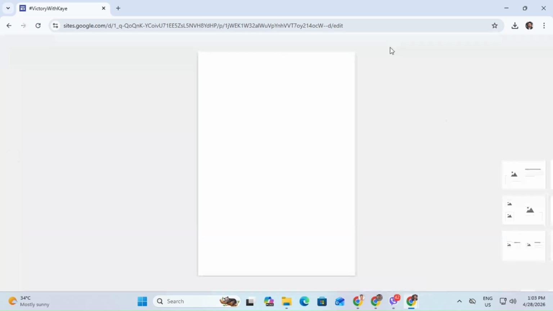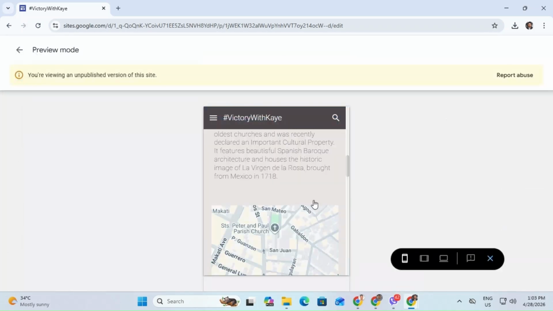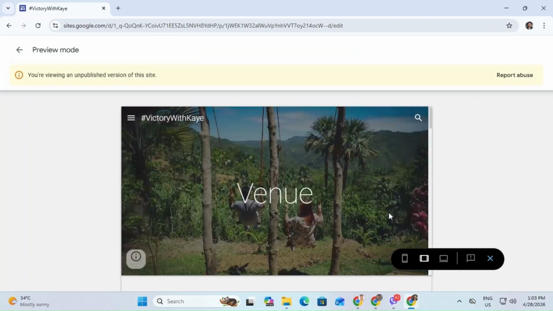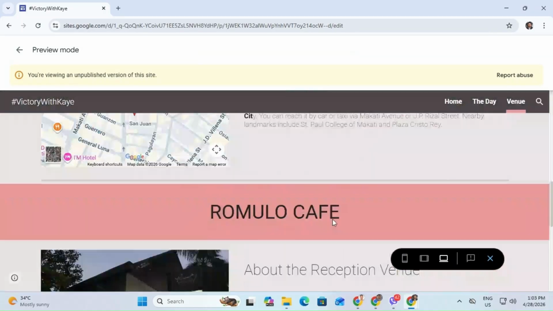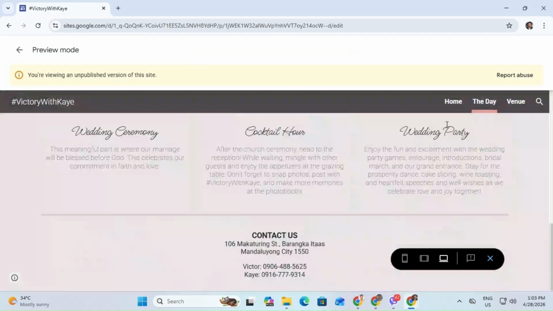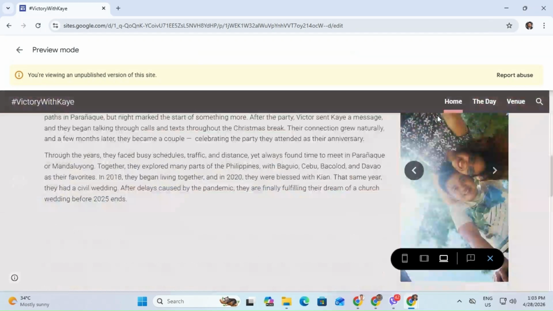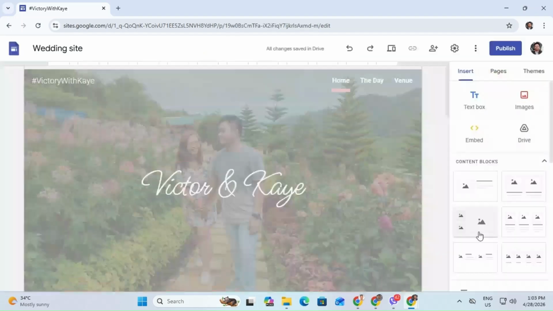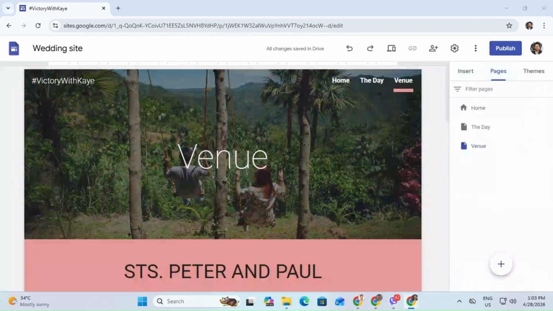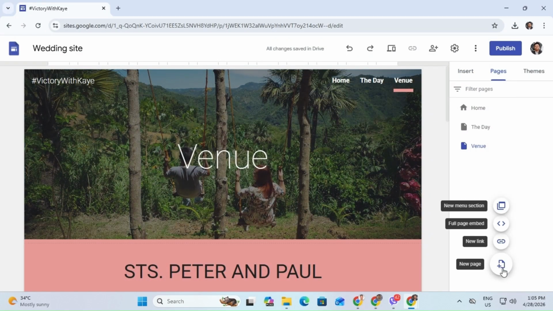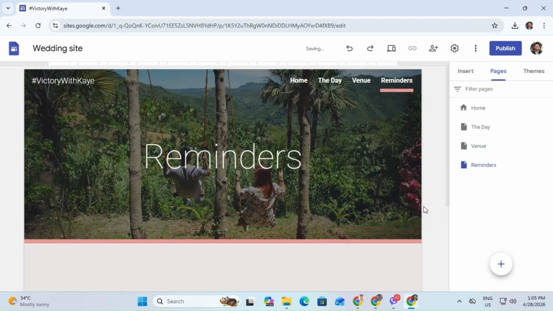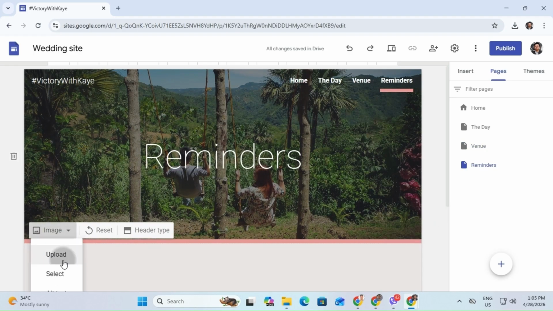Click Preview to see how the site looks on laptop, tablet, and phone. Add another page called Reminders. Upload a banner image.